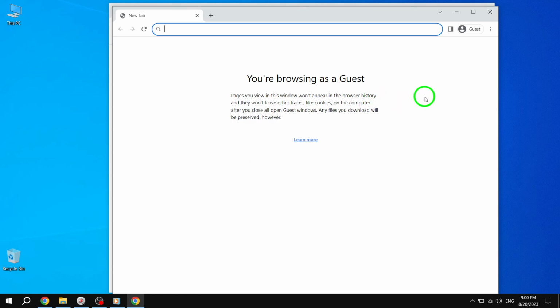Profiles are a fantastic way to keep your browsing activities separate from others who may use the same computer. Each profile can have its own bookmarks, extensions, and settings, providing a personalized experience for every user.